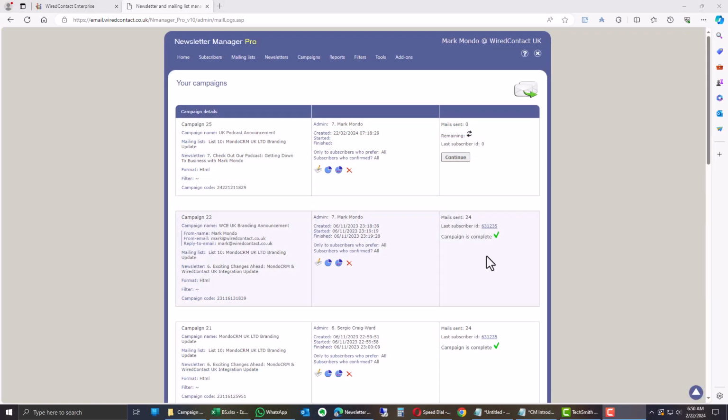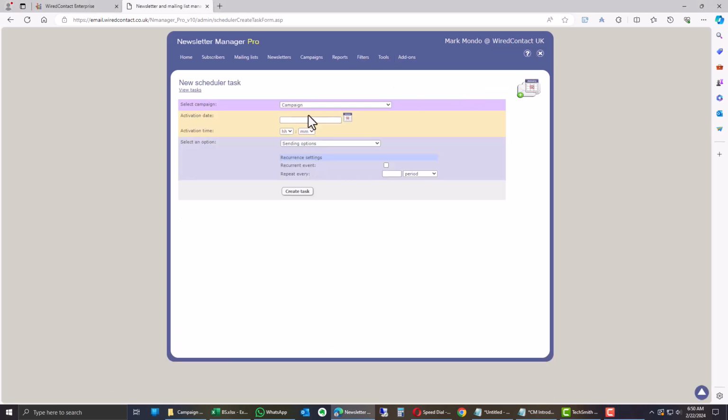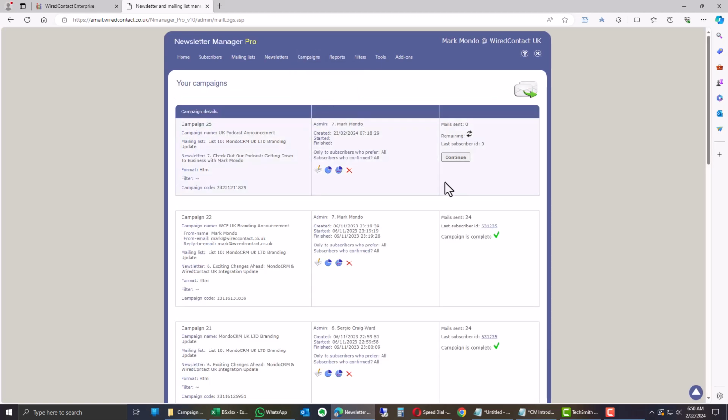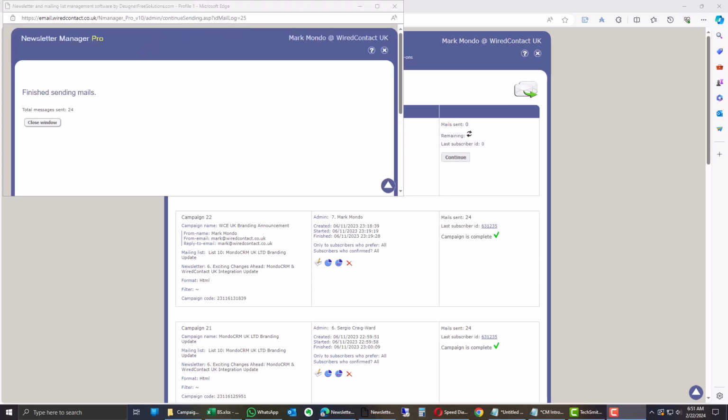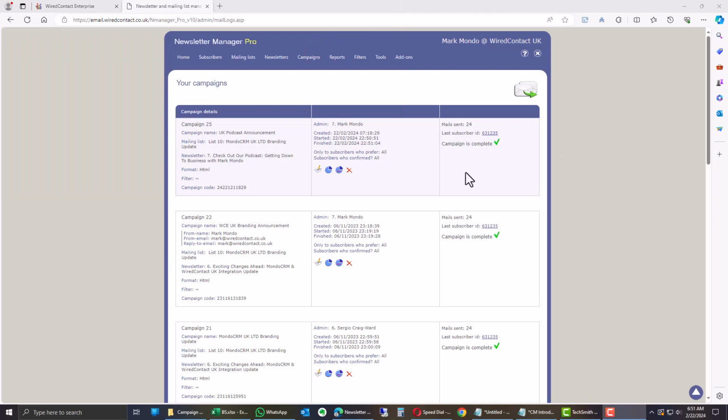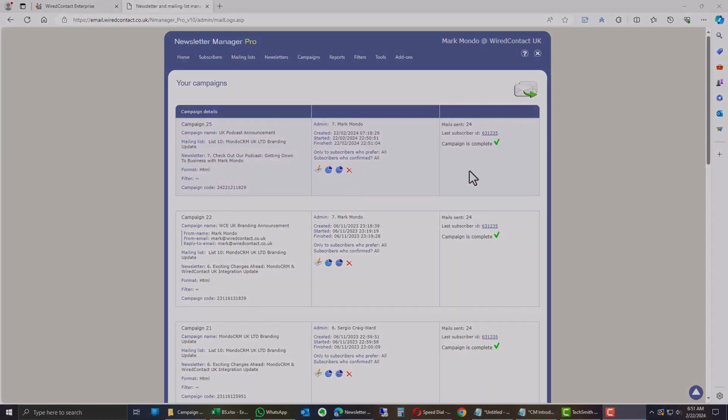Here are the list of campaigns. These two were sent in the past. This one hasn't been sent yet. You can either send it now or go to the scheduler and create a task that will send a campaign at the date and time that you choose. In our case, we're going to hit send now. We'll send a campaign by hitting the continue button. The campaign has been sent, and now we await the results.